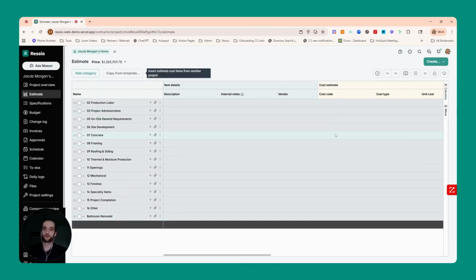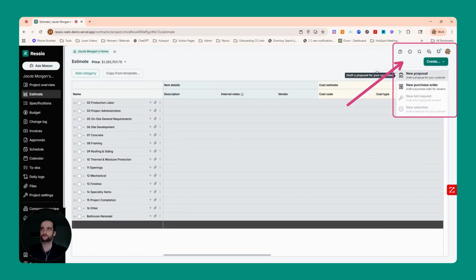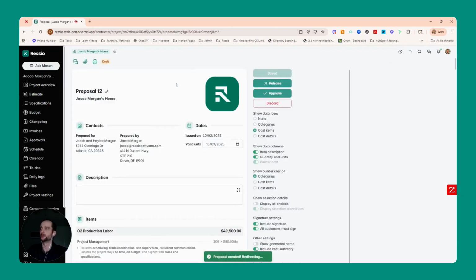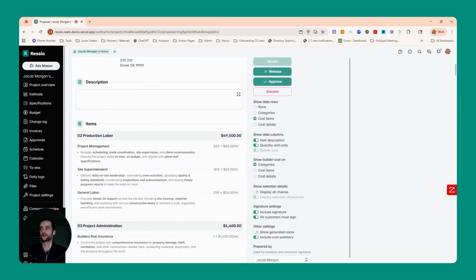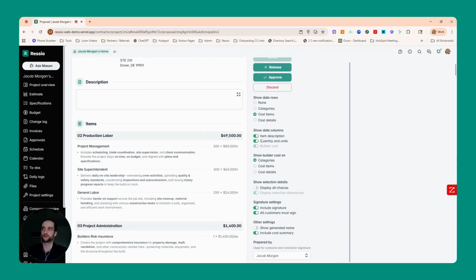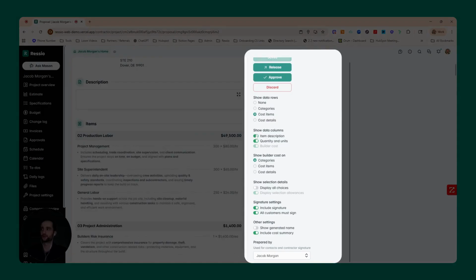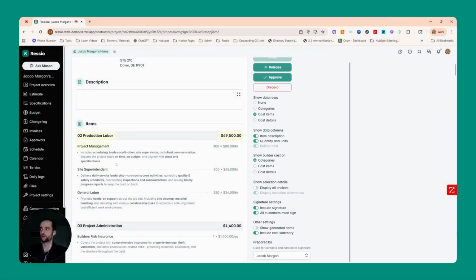When the estimate looks good and you want to generate a proposal, you can do that by clicking Create in the top right and drafting a new proposal. This document will be generated and I can change the name if I'd like. And then I can use the toggles over here to choose the level of detail I'd like to include or not include. This information is pulling directly from the estimate. These descriptions are pulling from the description box in the estimate.